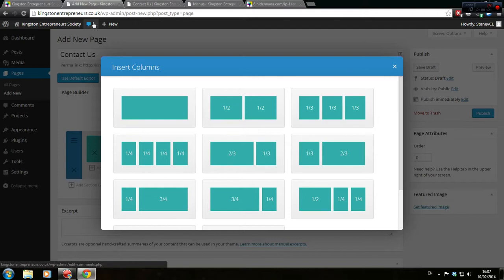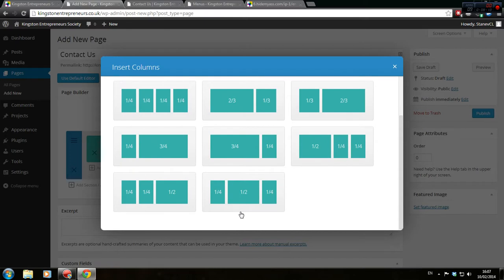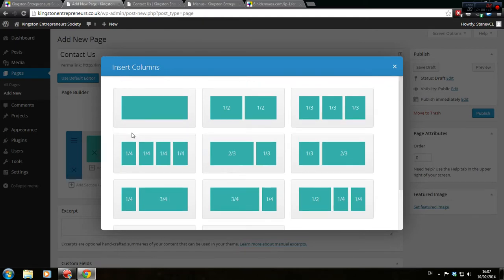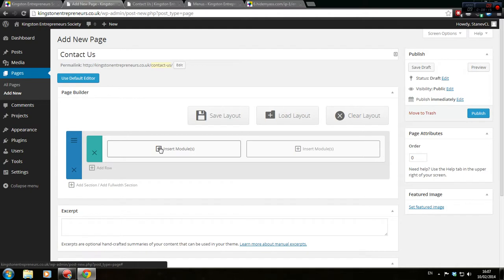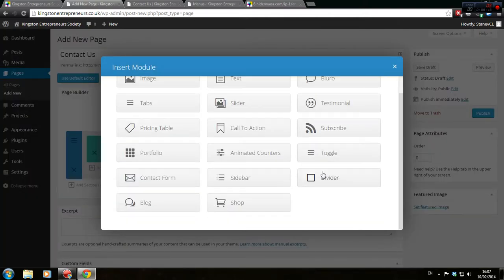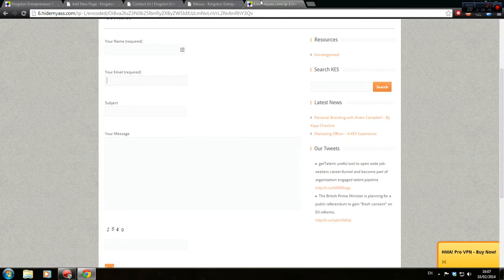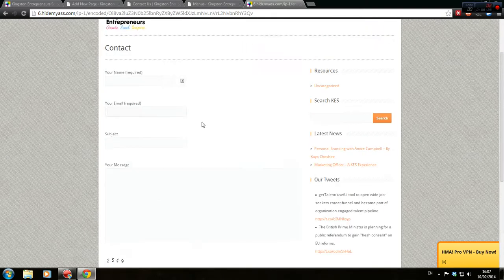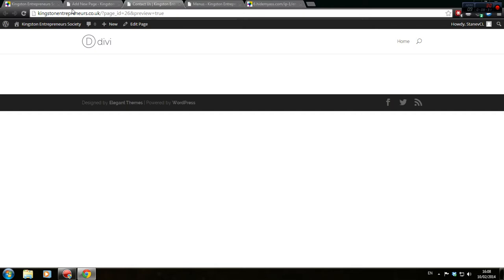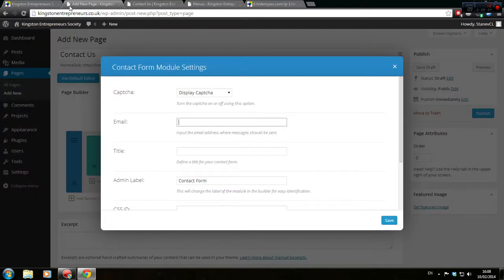Okay, let's... I'll make it half-half for now. So insert modules, and here there should be contact form. Yep. Display capture, yes. Email, that's an interesting one. They don't have any emails here, so I'll just put info@kingsentrepreneurs.co.uk. Just leave it as this.